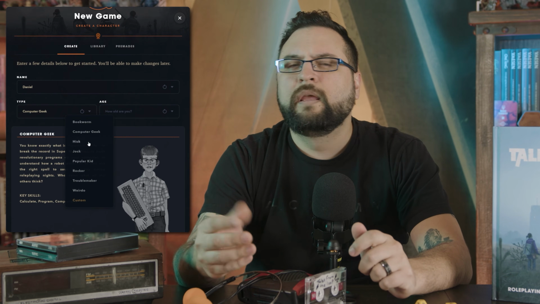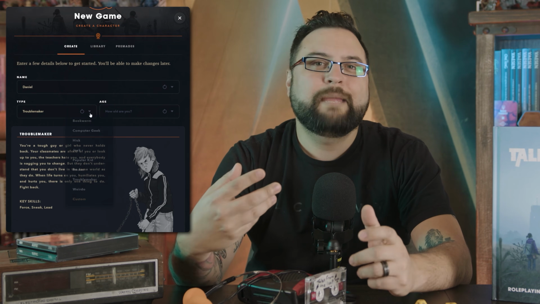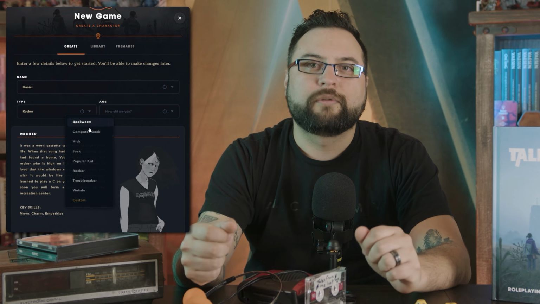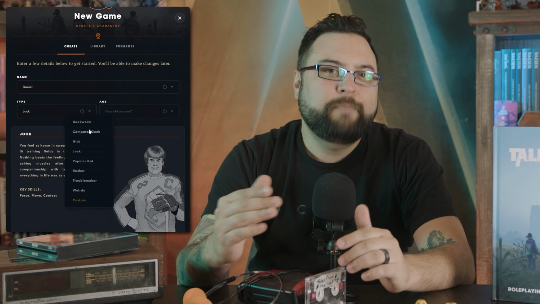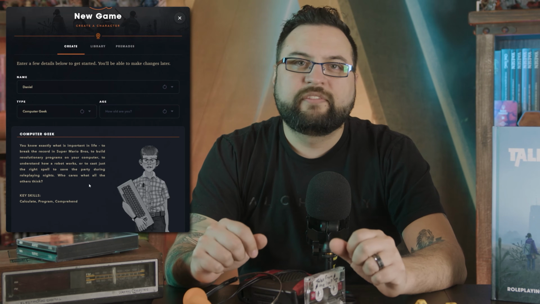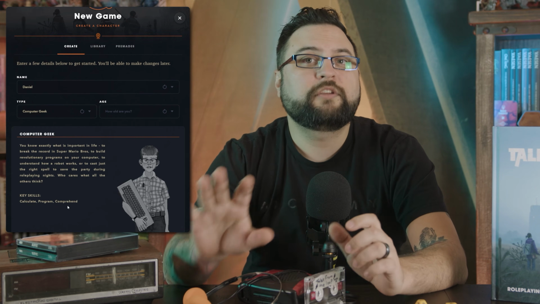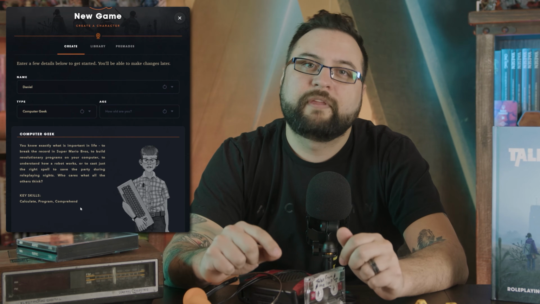Speaking of your character type, you can choose from this drop-down what kind of kid you'd like to be. Imagine these as somewhat stereotypical to their name in what they may be good at while traversing the world. By selecting different types, you can read a short description giving you a better idea of what you might be jumping into. And keep note of your 3 key skills here. This will be important when we go to distribute our skill points later. I'm gonna go with the computer geek for this tutorial.